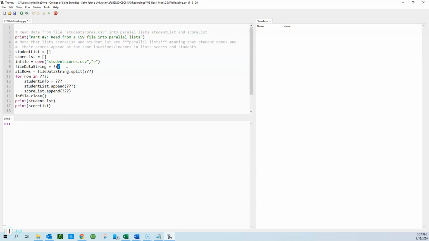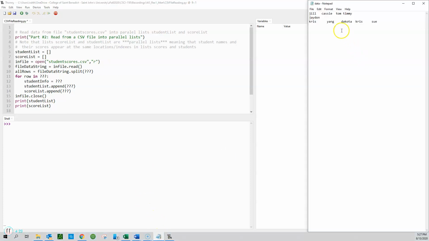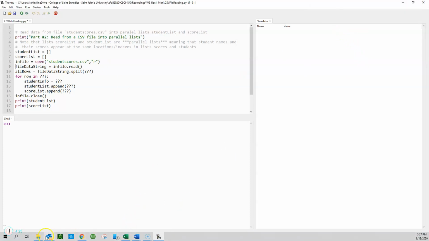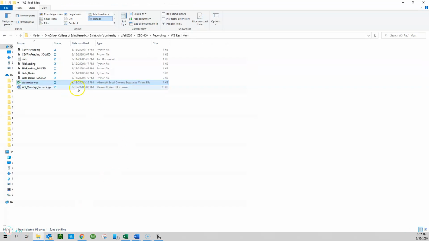Just like we did before, we're going to take the in-file variable and read all the contents as a string into a single variable. And here's where things start to differ. Now, because of the way we're going to be doing things, not in this example, where's the text file?